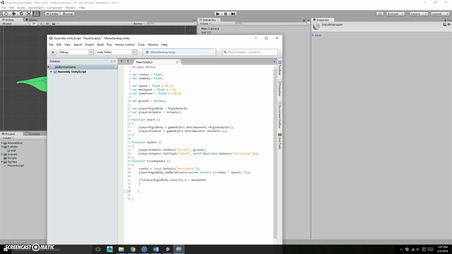In this case, we're just going to set it to that. We're going to do player rigid body dot velocity dot x, and set it equal to max speed. So basically, if it starts to go past max speed, it's going to set it right back down to max speed, so it can never go past max speed. And to do the next little chunk here, I'm just going to copy and paste this, so Control C or Command C, depending if you're on Mac. And I'm just going to back this up.